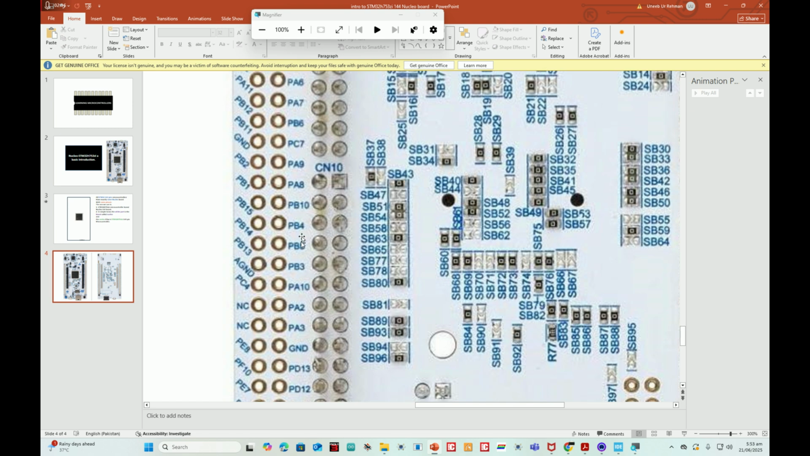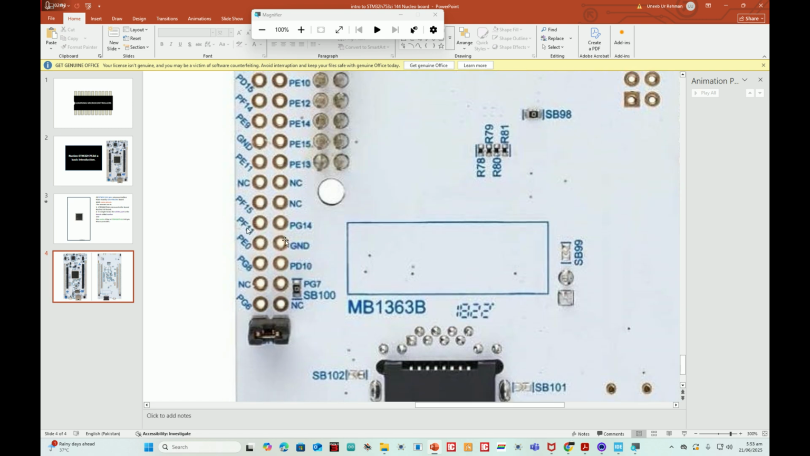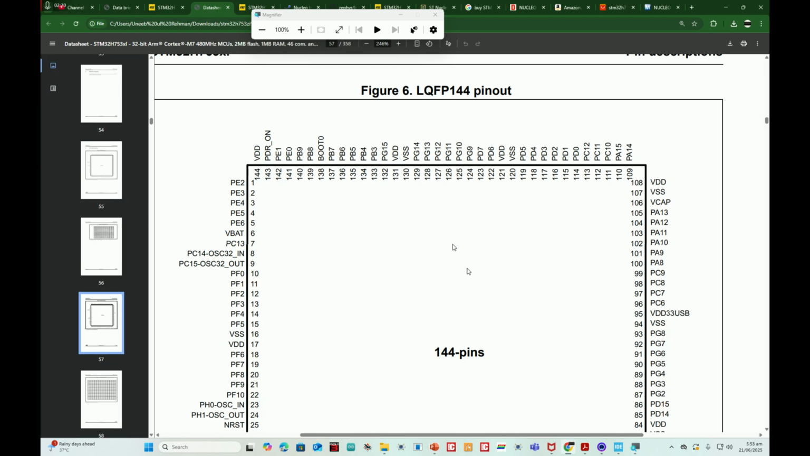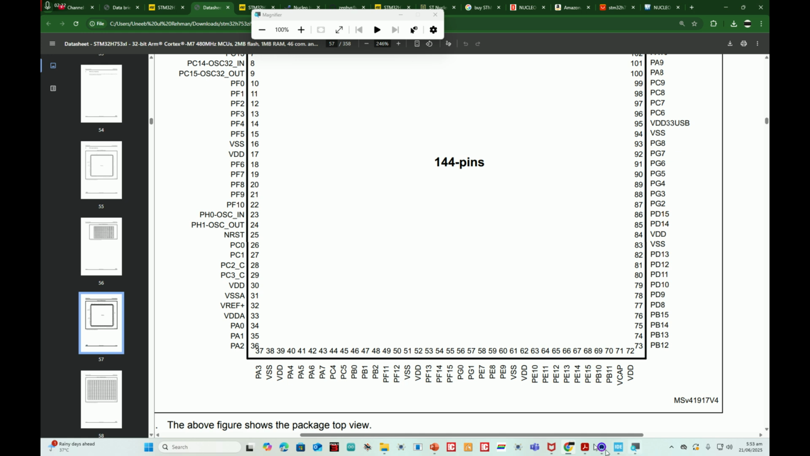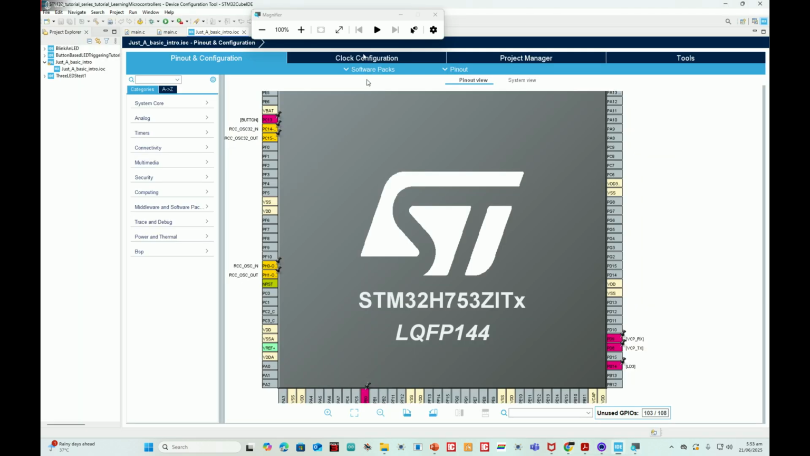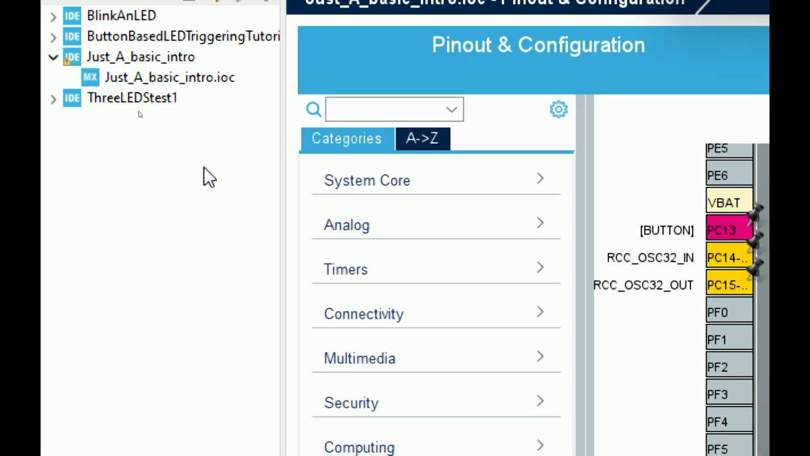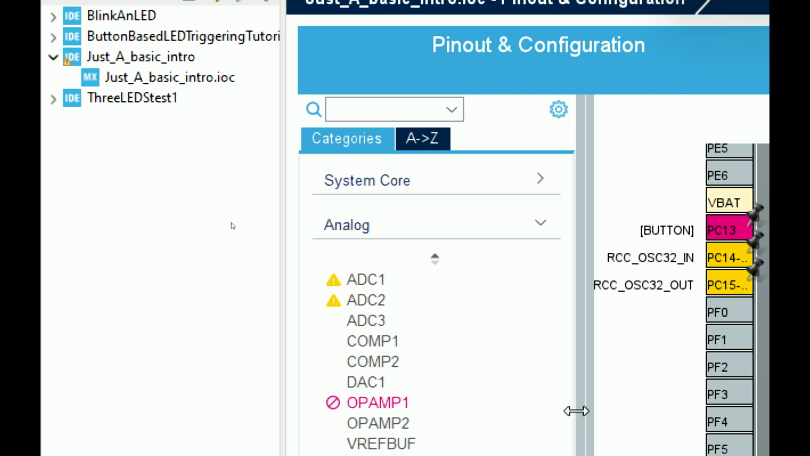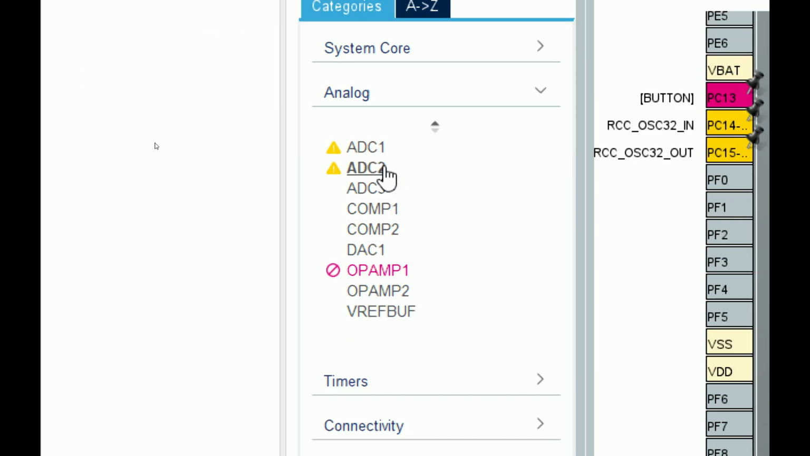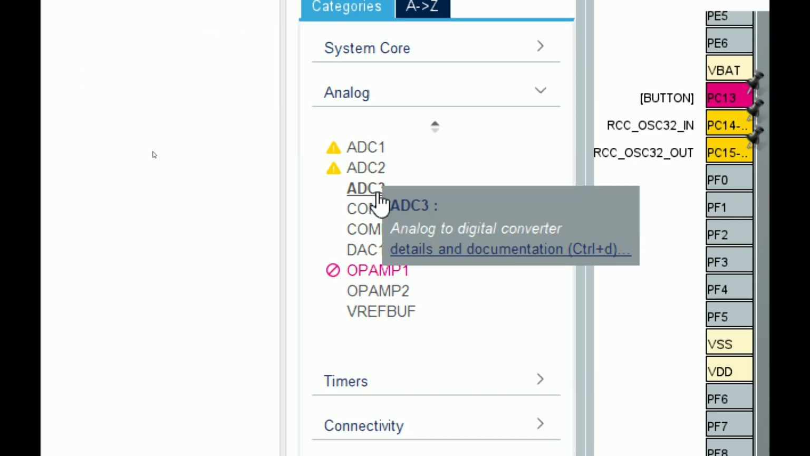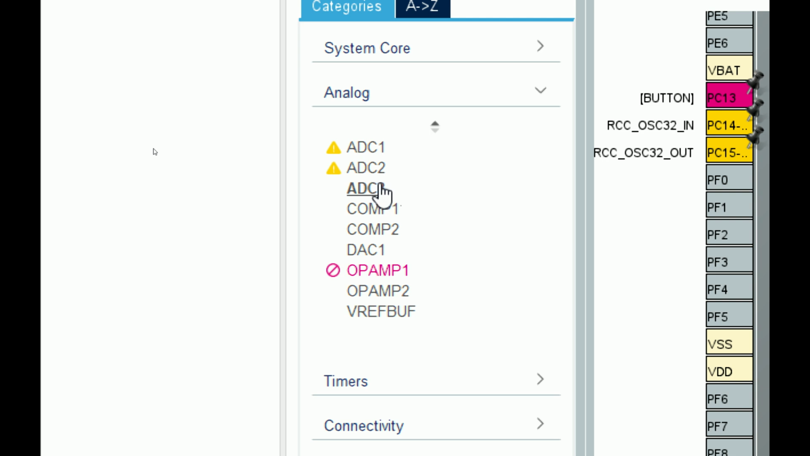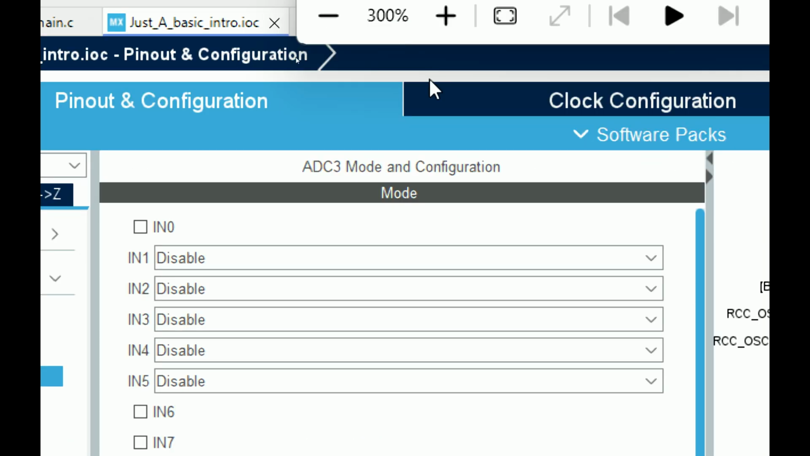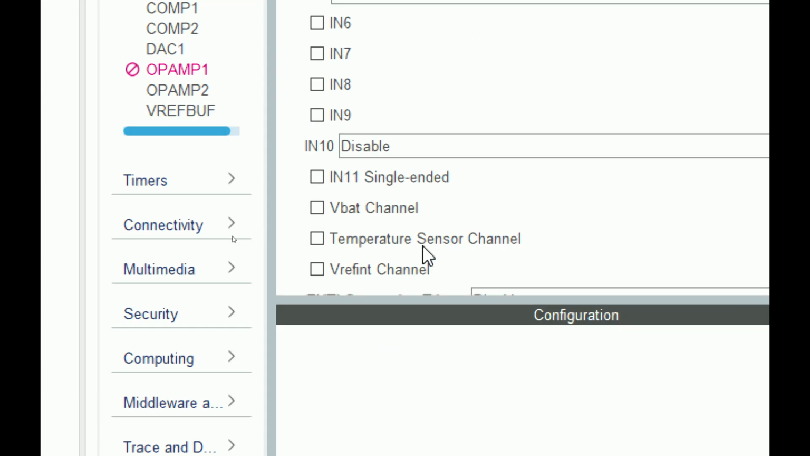PC8, PC9, port A, B, C, D, then you have port G and others, etc. So now the next thing I would like to tell you is that we go to the GUI of the Cube IDE, and on the left side you have your analog pins. See, it shows ADC1, ADC2, ADC3. As per the datasheet, you have 3 ADC modules. Each is 16-bit, and each module has 12 channels.